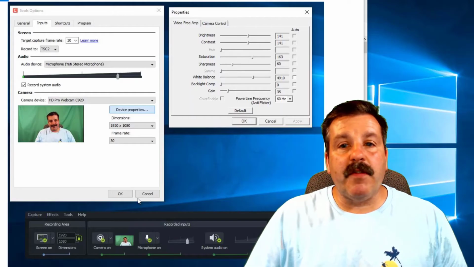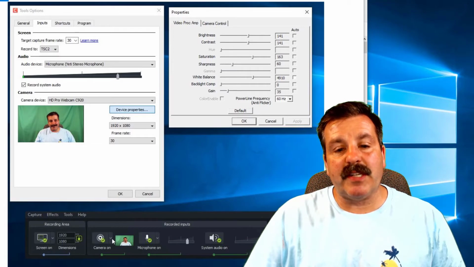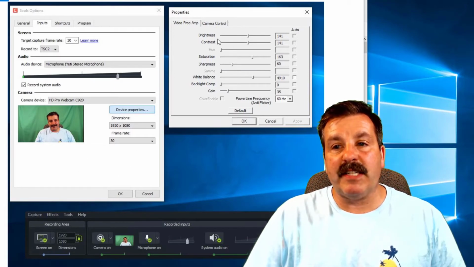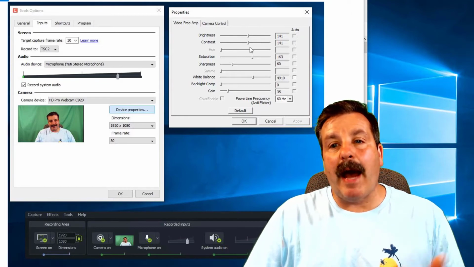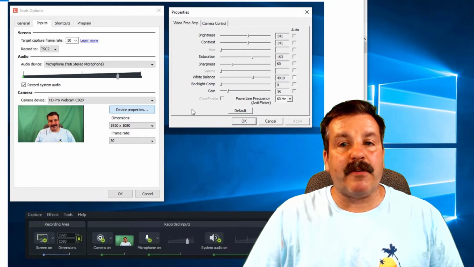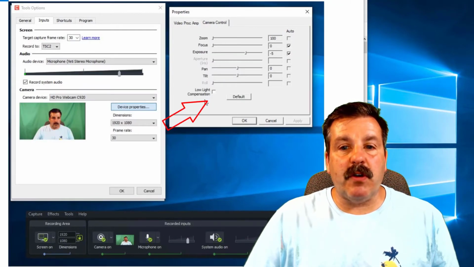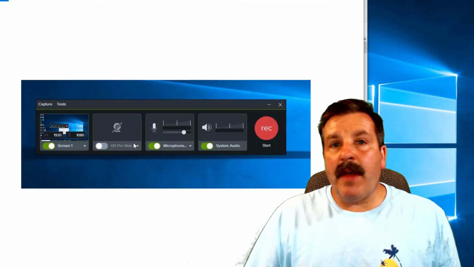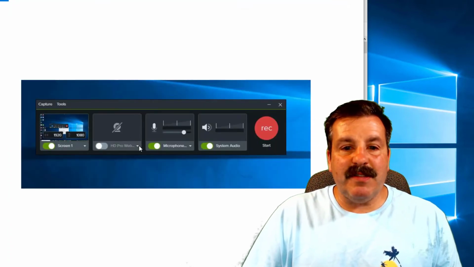If you've never seen the settings, friends, what I do is click on this little icon and I can choose the options and device properties, and this is how I find the optimum brightness, contrast, and white balance. And then most important, under camera control, I find I get the best results when I shut off the low light compensation.